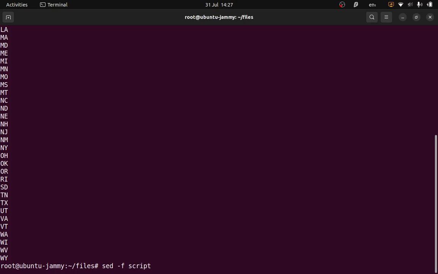The name of the script, which in this case is called script, and we're going to do it on employees.txt. Now this, again, is not going to make changes in place, so it's going to print out the file.